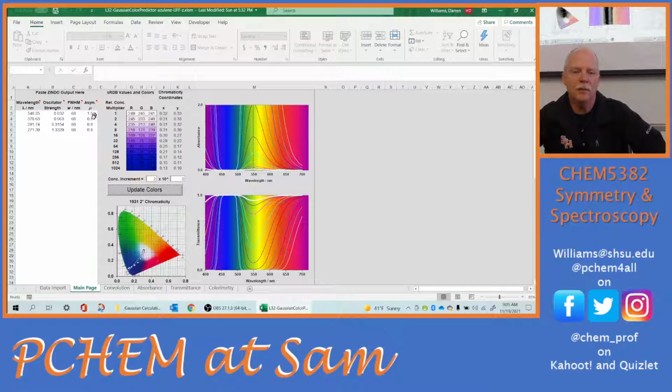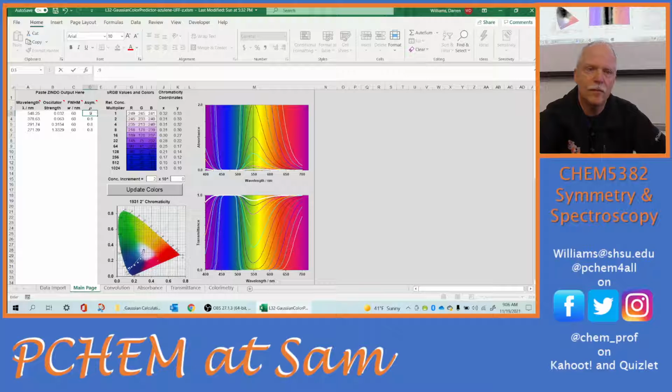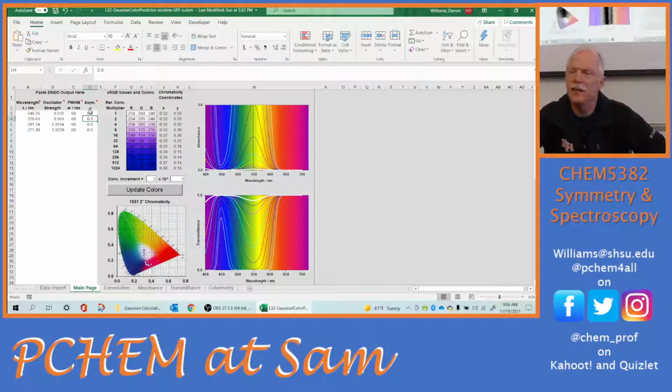And so let me go back to 0.9. Okay, so I'm going to undo. Oh, I guess it won't. Okay, 0.9. You see how that region has changed dramatically down here? It's no longer absorbing that red region. And if I update the colors, we see that it still lets a lot of the red through.